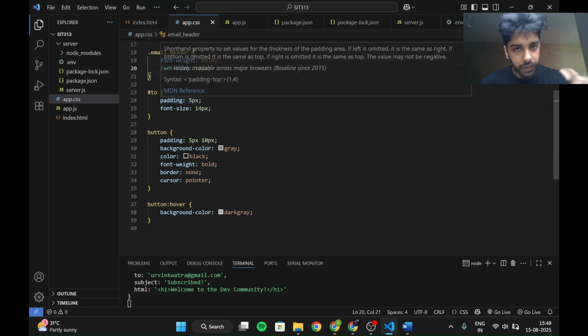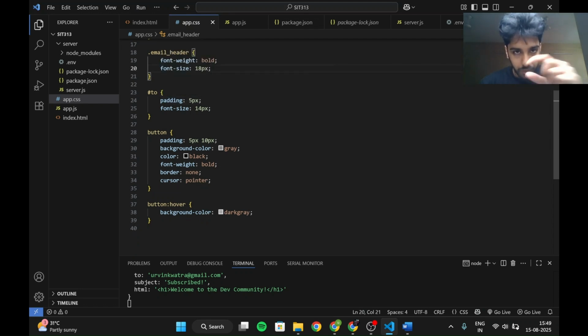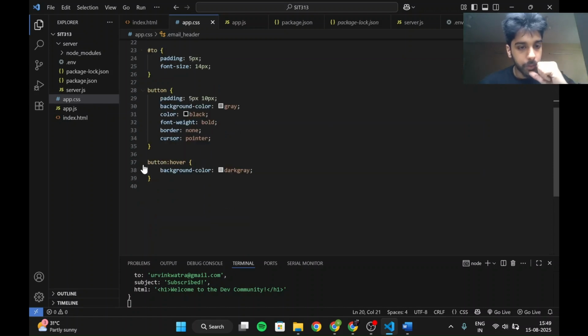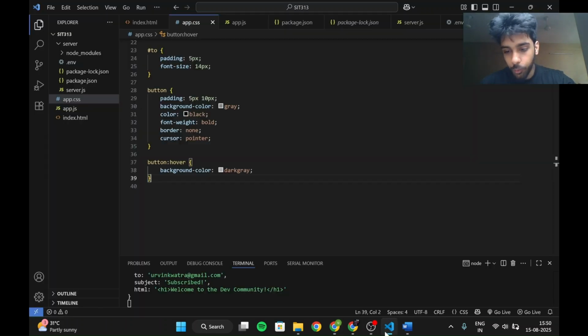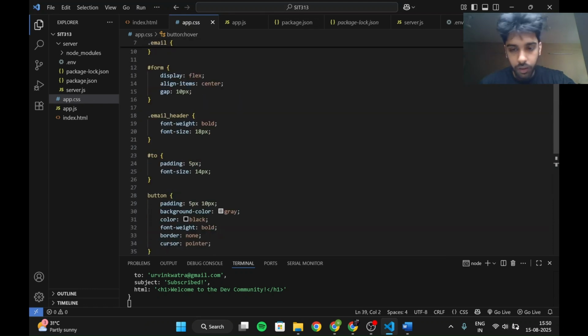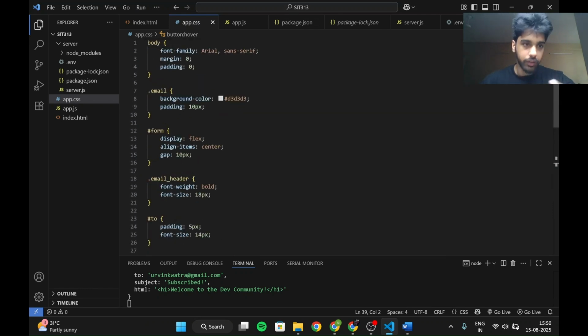Here I have used padding to get the spacing so that it looks nice. And here I have used the button hover, so when we hover our cursor over it, its color changes to dark gray. Here I'll show you. Whenever I hover over the subscribe button, you can see it turning gray. And this was my overall CSS. So let's move on to the server part, which is the server.js.